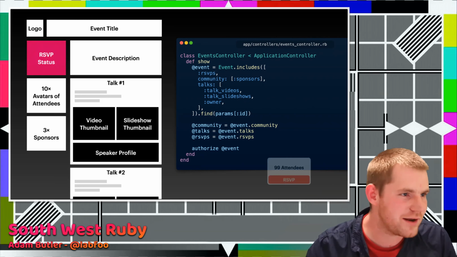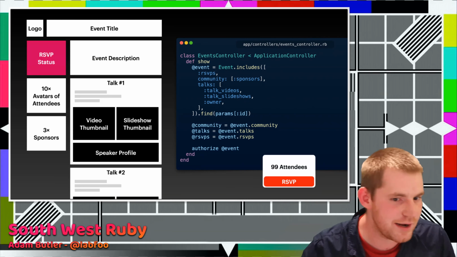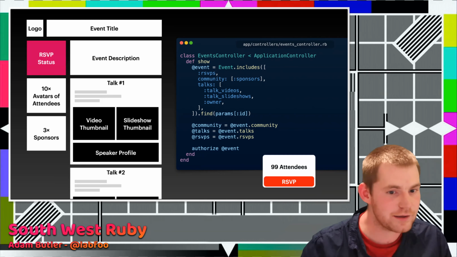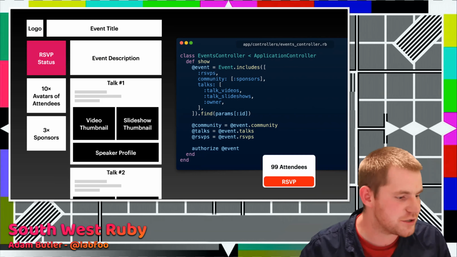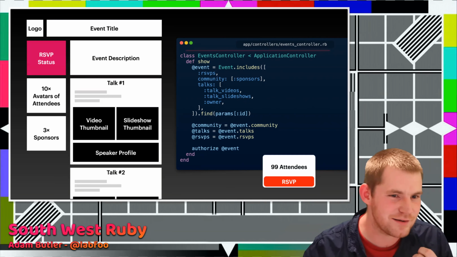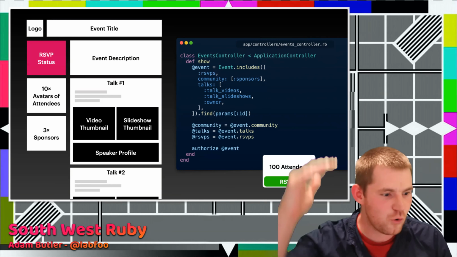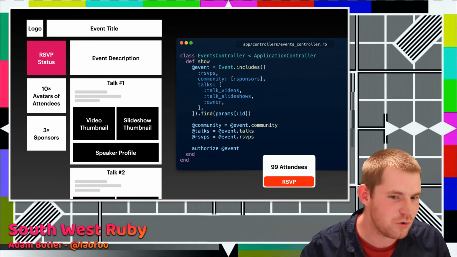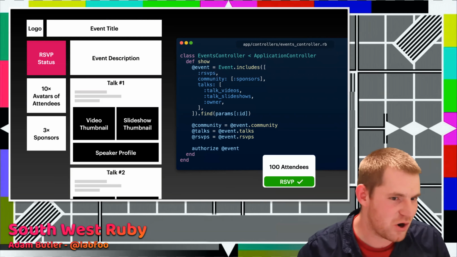And if we were to take this RSVP button here, and you simply wanted to click the button for the number to change and an RSVP to be created, I think calling that whole thing, actually executing that whole controller, seems overkill to me.